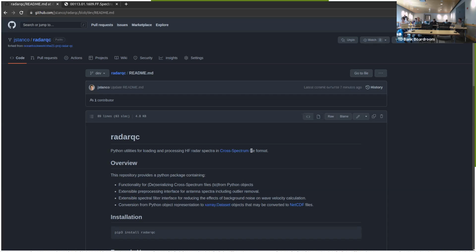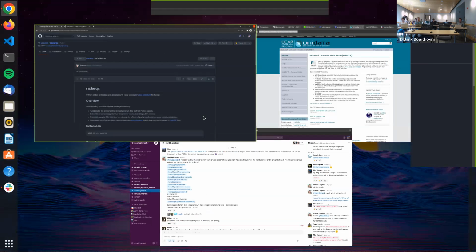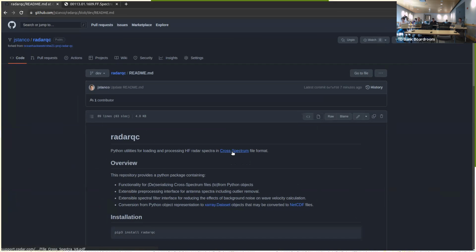So the initial motivation was due to the existence of a file format called cross-spectrum file format, which is a special binary format that's emitted by certain types of antenna that are used commonly in Doppler imaging for estimation of ocean current data. This is not very interoperable. It doesn't offer a lot of features with a lot of conventions that are used, for instance, NetCDF.